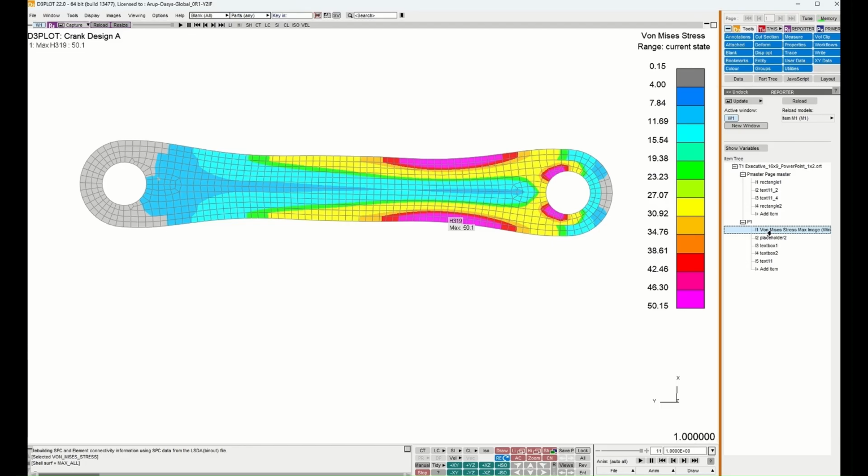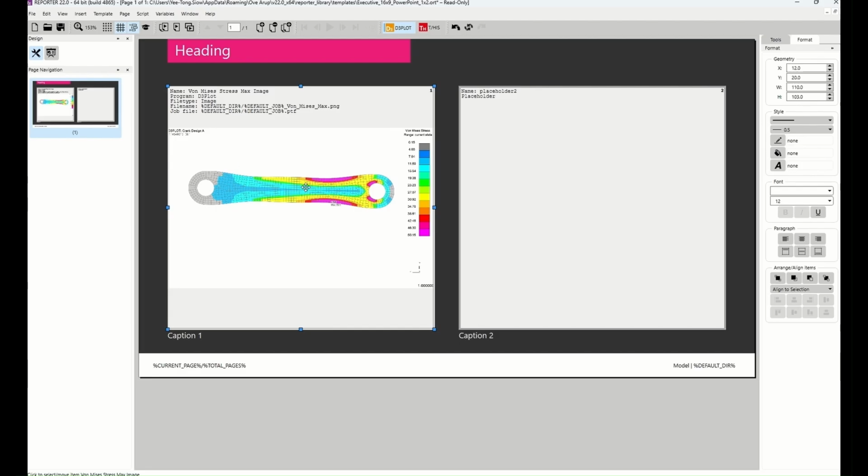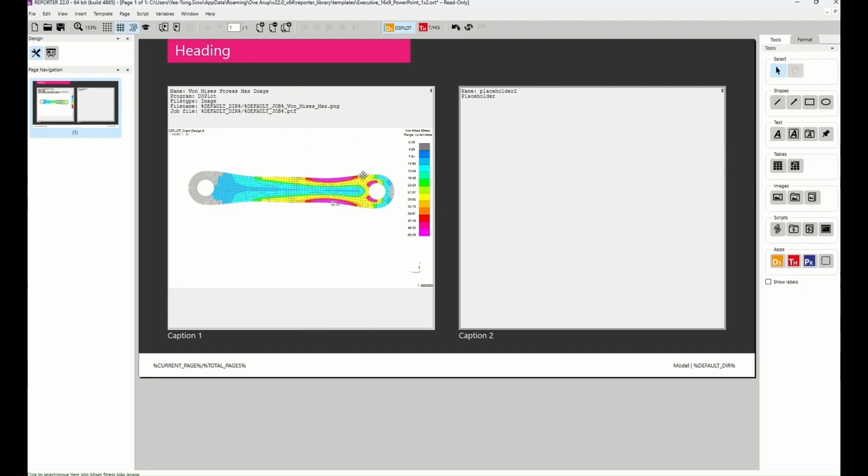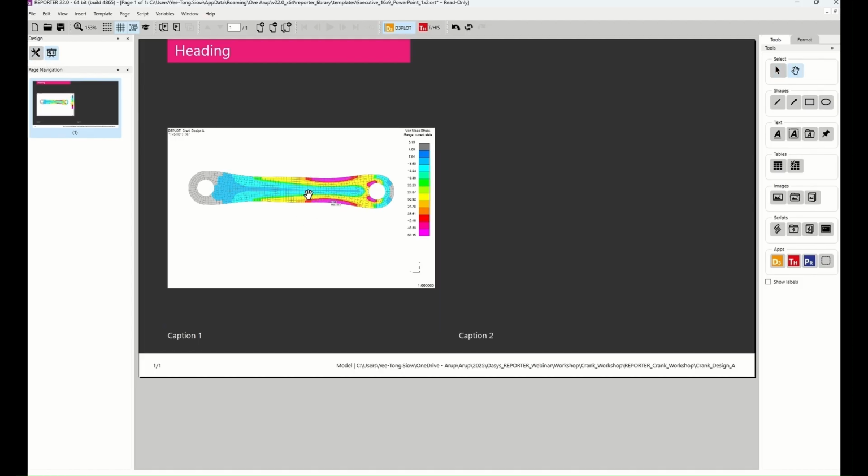That's why it's important to also name each of your objects. Remember the object that we had just now, we named it von Mises stress max image. So this is the one we want to be working on. I'm going to click on this one over here, and because I'm happy with this image, I'm now going to click on update. So we updated this image onto our reporter template. Now let's go back to reporter, and you can see it's already captured this. If I go to my presentation view, this is how it looks.